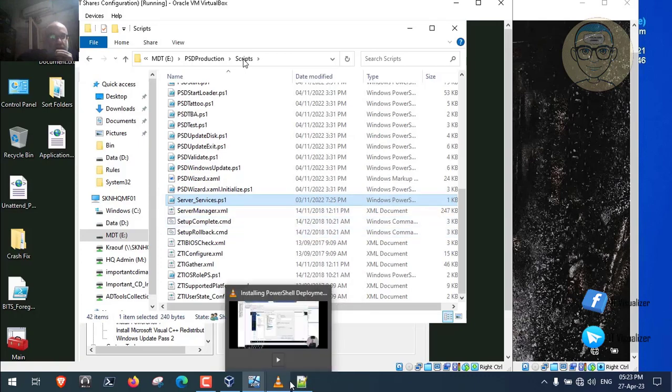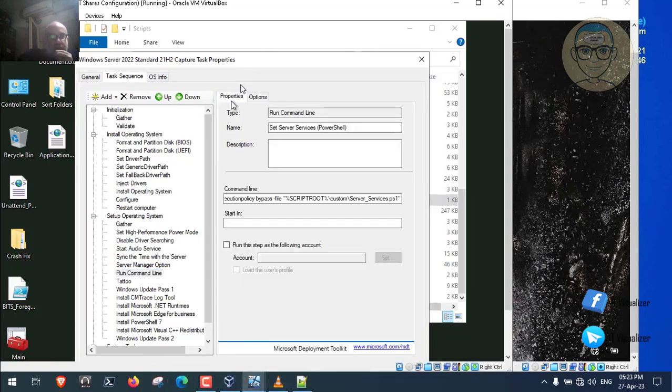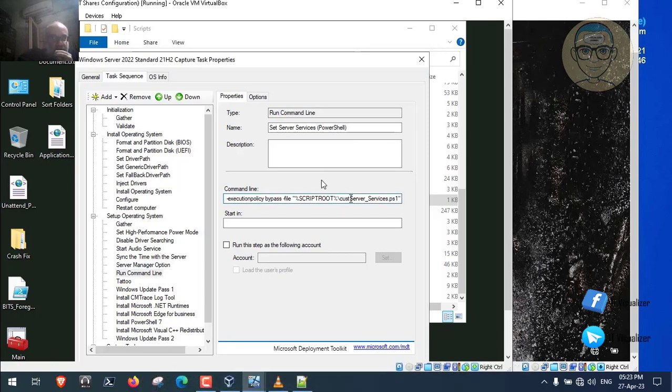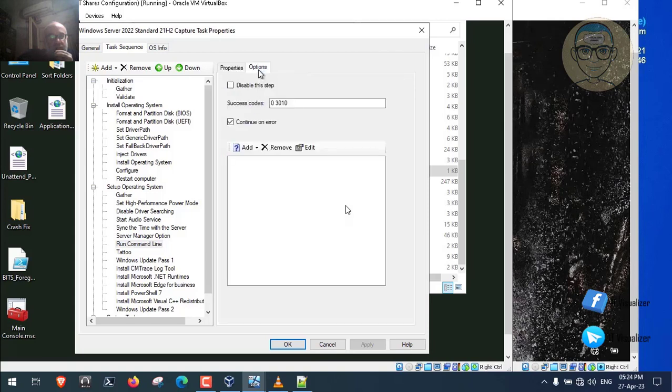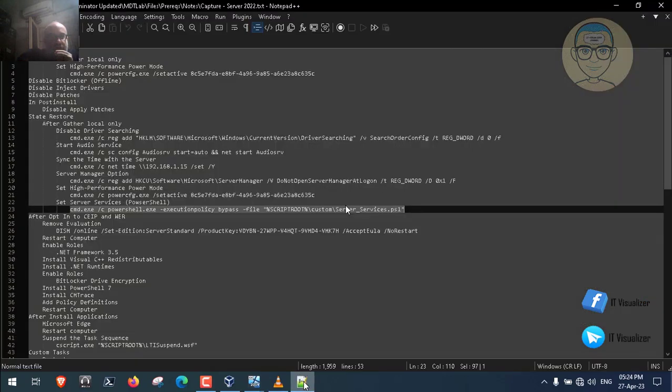So we need to go and modify the location. Here, if we go to the properties, we can see that it is in scripts custom. There is no custom folder in the PSD production. Okay, there is only scripts. Apply and okay. So we have everything configured.